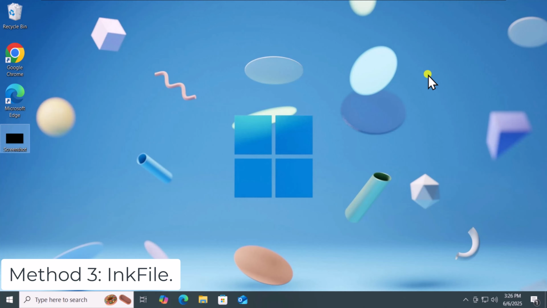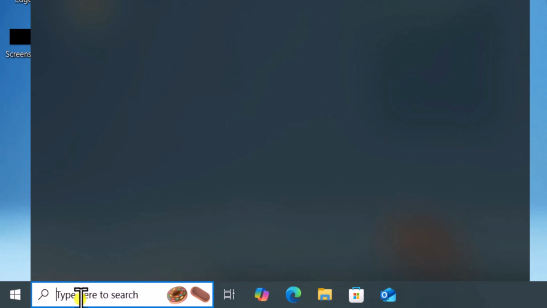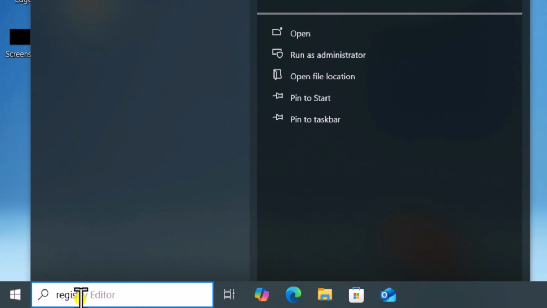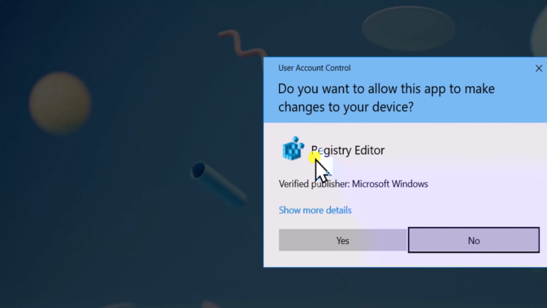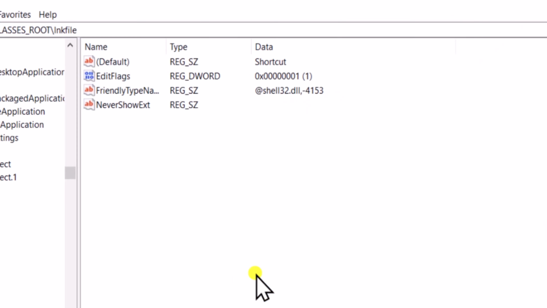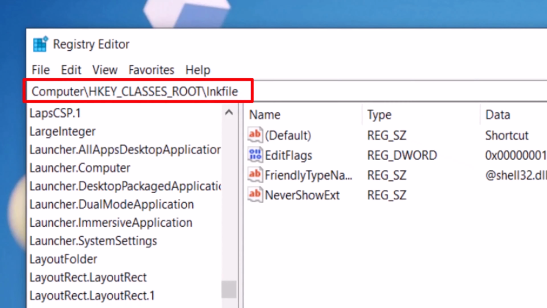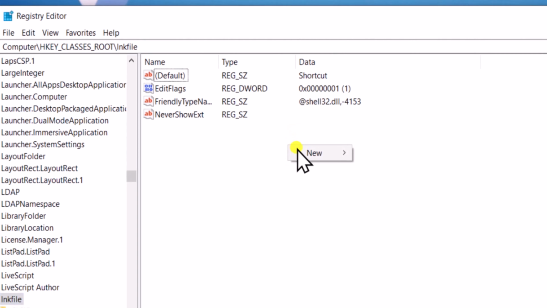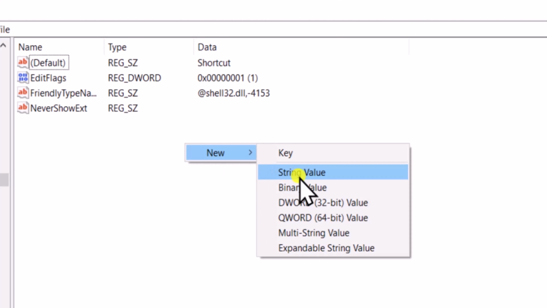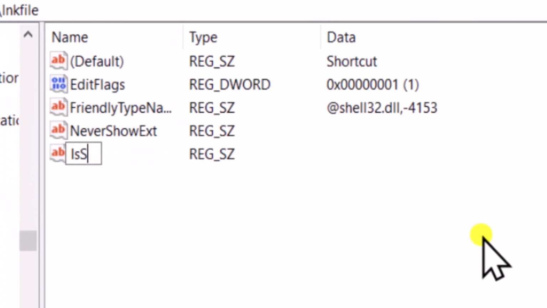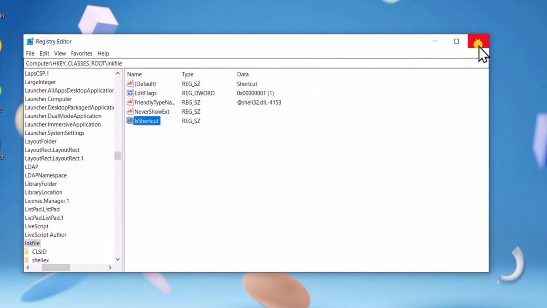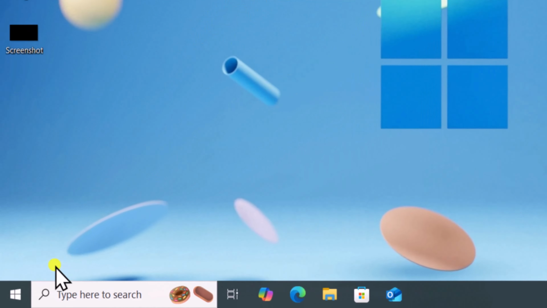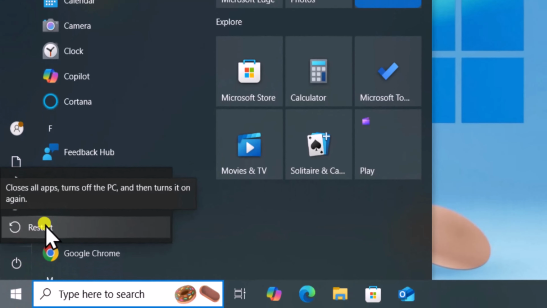Method 3. Link file. Click in Search, type Registry. Select Run as administrator. Click on Yes. Here you need to be in this location. Right-click and select New. Now select String Value and name it IsShortcut. Close the registry. Now click on the Windows icon and restart the PC.